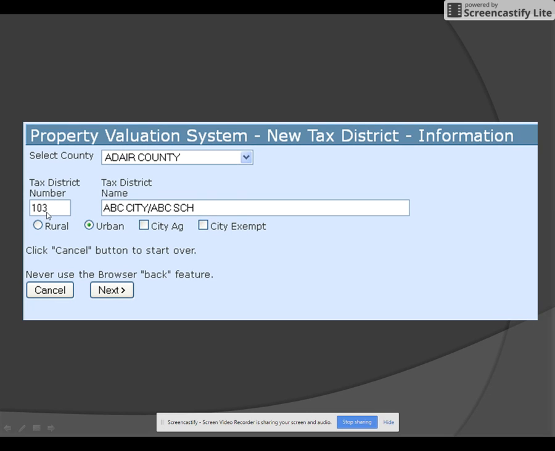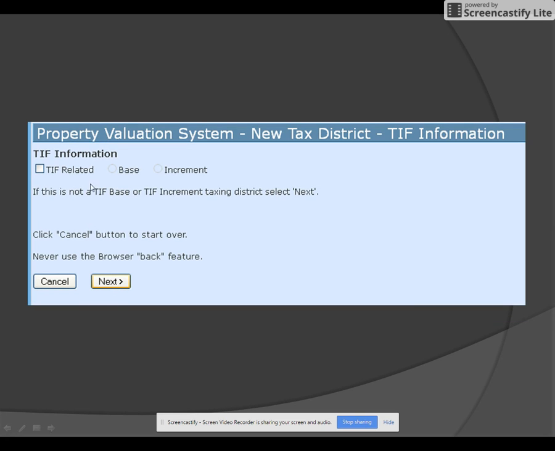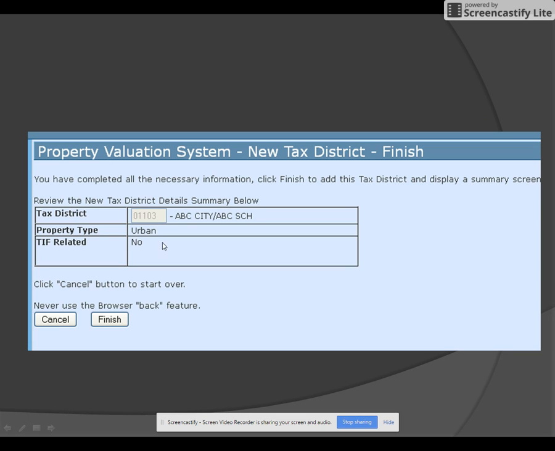Again, the next available tax district is created for you. So this is 103 again. Tax district name, it's ABC City, ABC School, just a regular tax district. It is urban, obviously, because we're saying it's in a city, and you do next. TIF related, if it's TIF related, you'd select TIF related, and whether it's a base or an increment, and in this case it's neither, so you just do next.